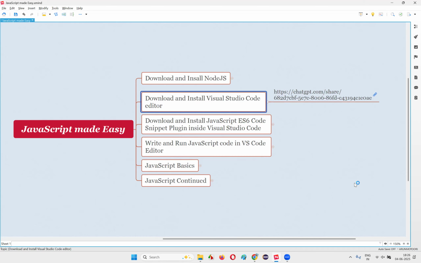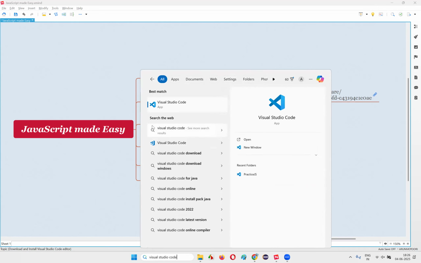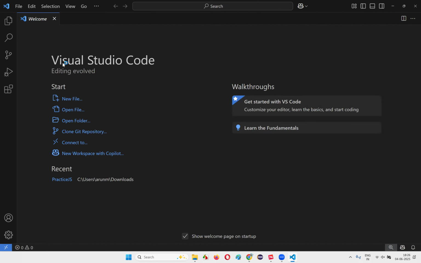If you want to launch Visual Studio Code from the second time, what you have to do? You have to go to this window search and type Visual Studio Code. And in the best match, you got Visual Studio Code. Select that. It will launch. As it launched the first time, it has also launched the second time like this.